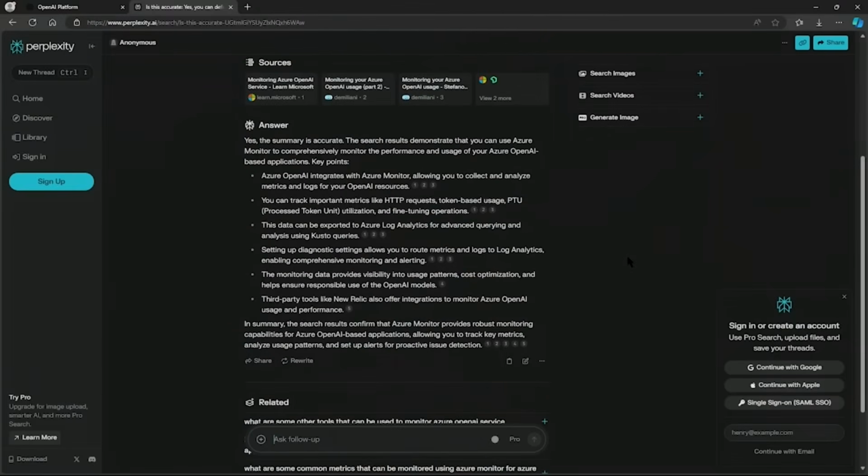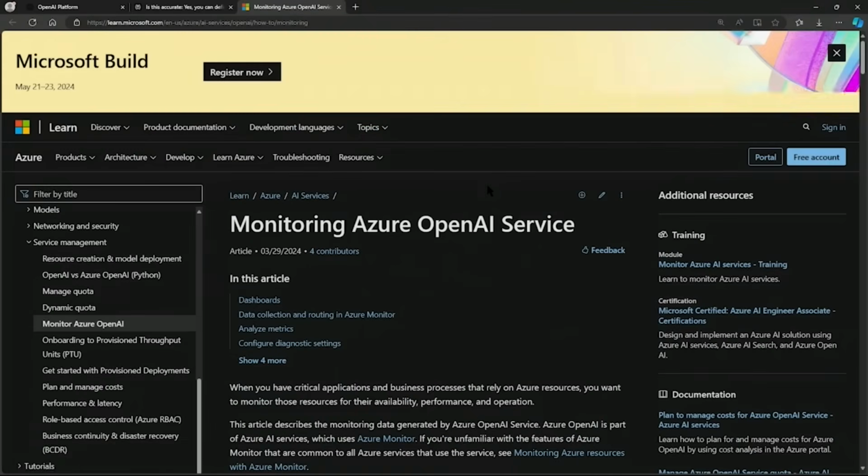Okay, and it comes back and says, yes, the summary is accurate. And then it goes on to describe why. And one of the nice things that I like about perplexity.ai is it actually references the web URLs it used. So for example, I'll select reference 1, and that will open a new tab. And that opens the tab to Microsoft's very own documentation for monitoring Azure OpenAI service. So we've confirmed the accuracy of the statement, but at the same time, we've been provided with reference URLs so that we can double check again with a manual investigation.